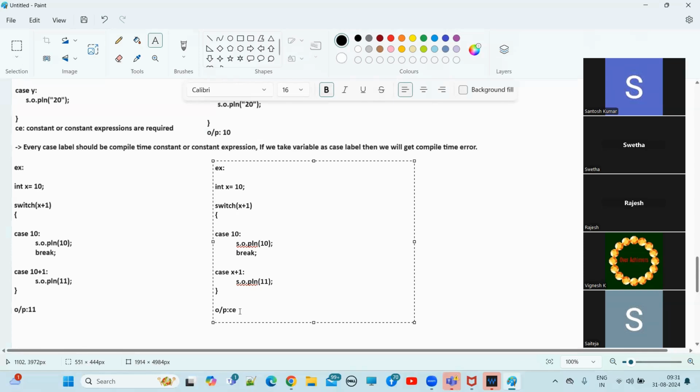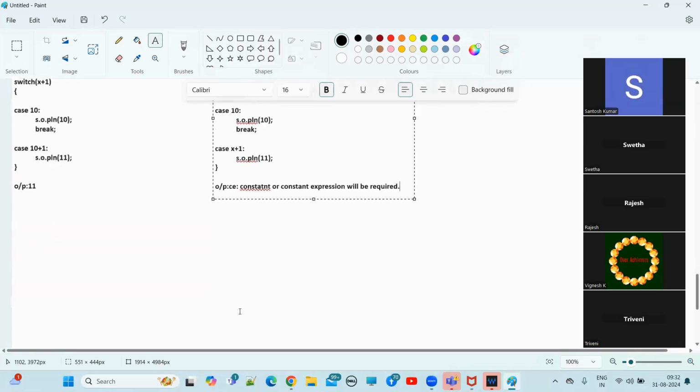Understand? Why? The case label should be a constant expression. We cannot take a variable plus a constant. It should be a constant expression. The same error, I think, we saw somewhere: constant or constant expression required. So that is the compile time error we will see. Constant or constant expression will be required. Like that, you will see one compile time error.